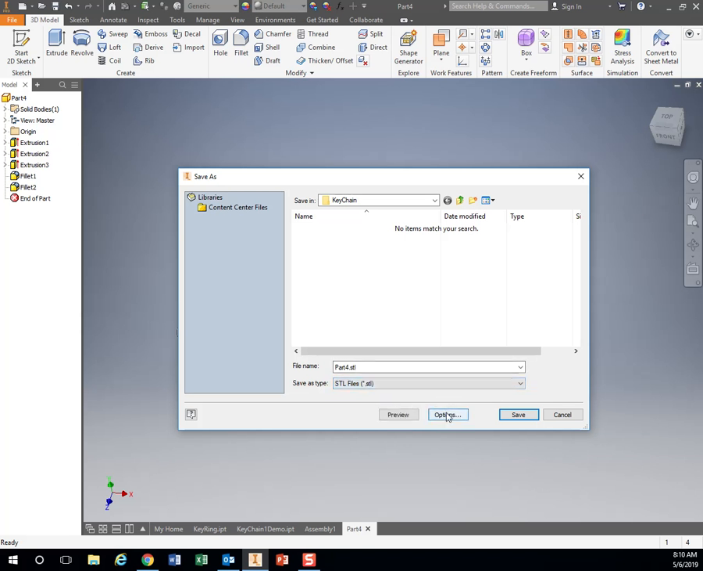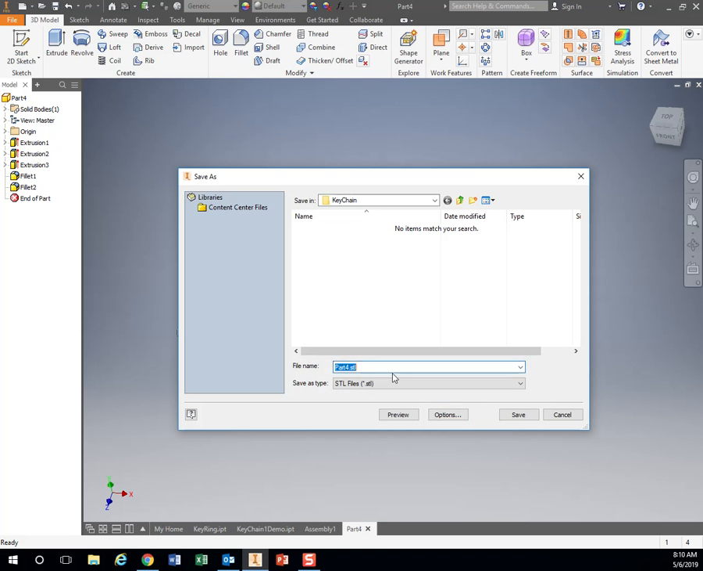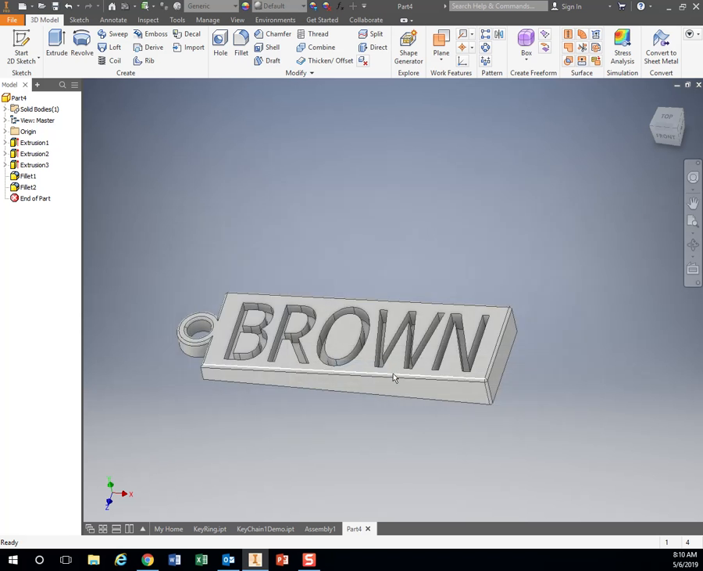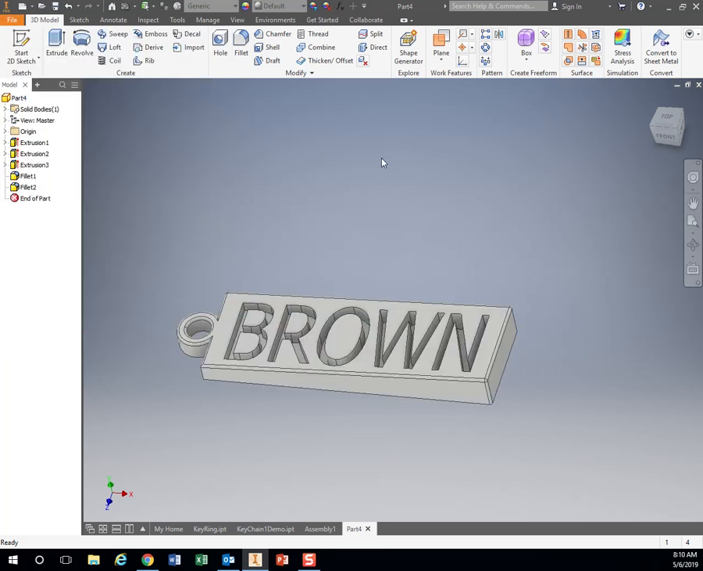Before I hit anything, I want to go to Options. I want to change my unit to millimeters. I want to change my resolution to either high or medium. Something this size isn't going to make much of a difference, so let's just put it on high. But for units, make sure it's in millimeters. Then I hit OK and give it a name. Keychain 1. So now that's saved. That's just the quick file export to STL. It'll work, but it'll give us a couple more things to do in the 3D modeling software.